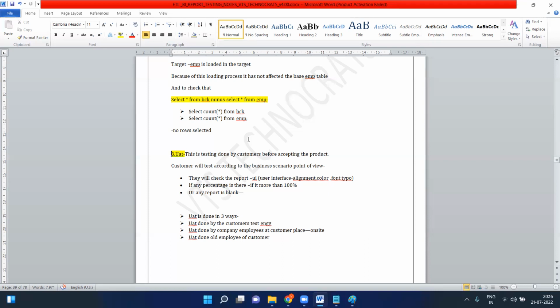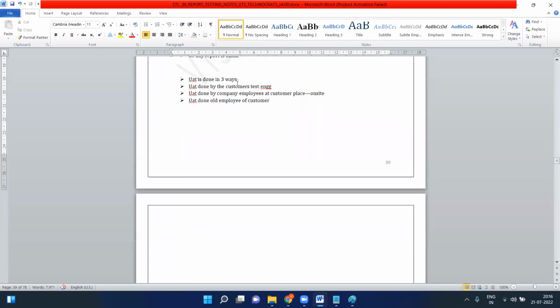Okay. Now UAT is done by the customer in 3 ways. Okay, guys, what are the ways? First is UAT done by the customer's test engineers with respect to the application. I'm telling you, suppose a company whose name is Wipro. Now Wipro developed an application. Application is developed, it went through testing and all, everything is done. Now IBM is the client. IBM gave Wipro the work to develop the application, it is developed and came to IBM.